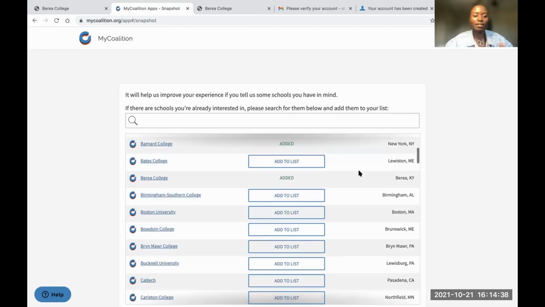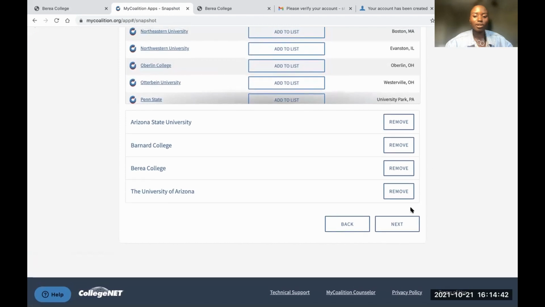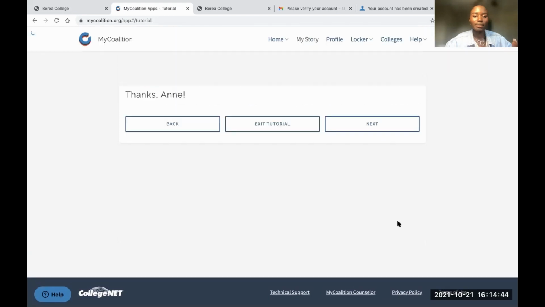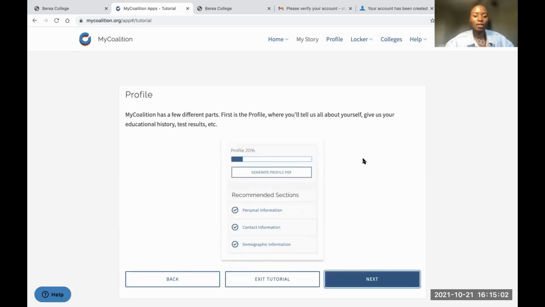But yeah, so the idea is you can add multiple colleges in this platform, and then just click next. And you can come back and add more colleges later. And then it says, now that you've told us about some colleges you're interested in, we can make filling out your profile as easy as possible. Next, we'd like to give you a quick overview of MyCoalition. So you can do the tutorial.